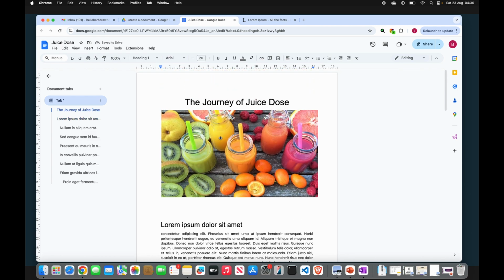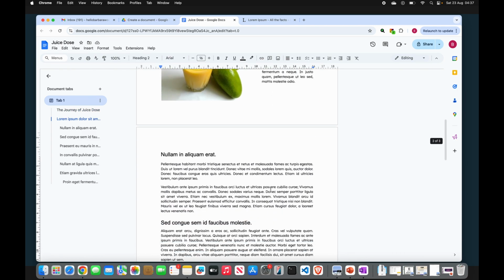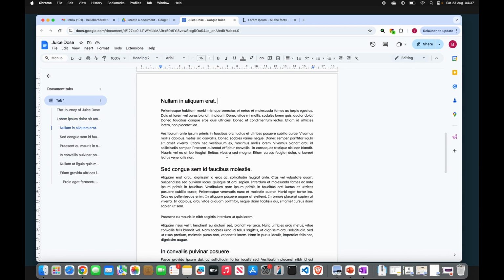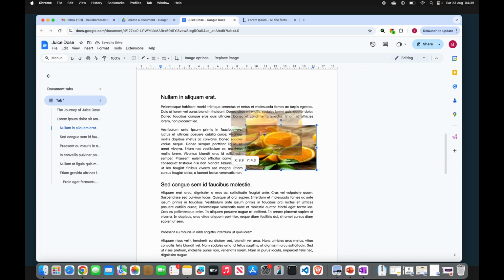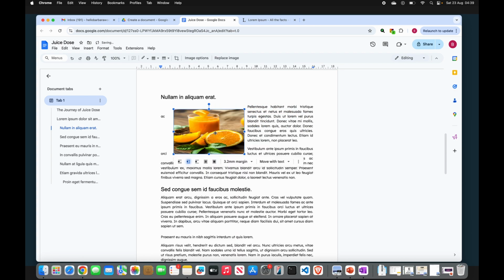So I have my image placed here for me. Go ahead and give some space. So we are done with the second part. I'll go back to the third heading and then we do that for all of our headings, all right? So you can hold the image and drag it to any position on the text as well.